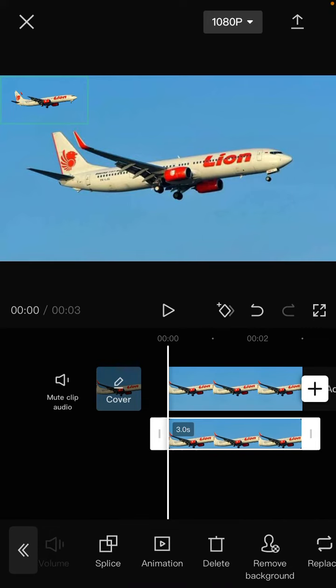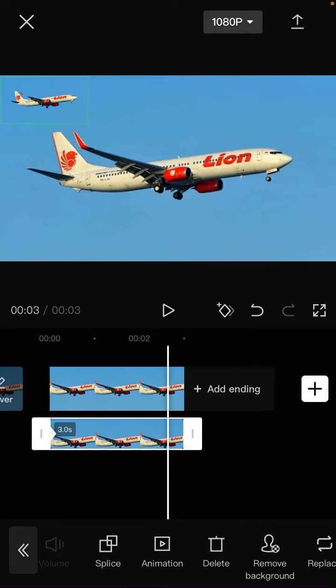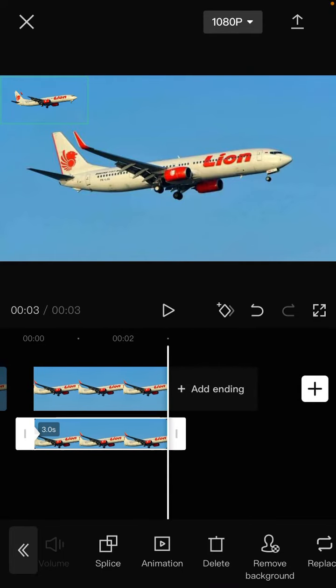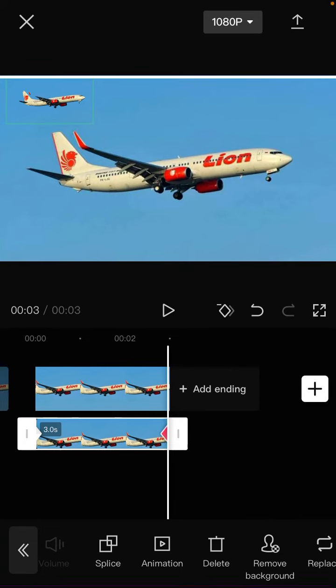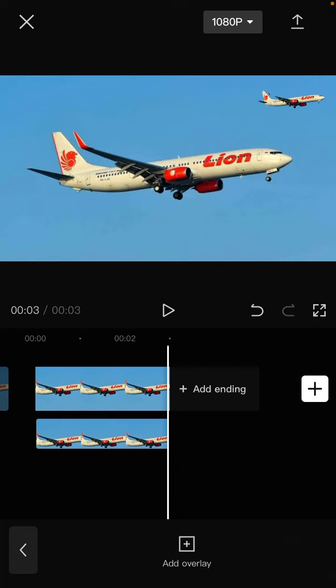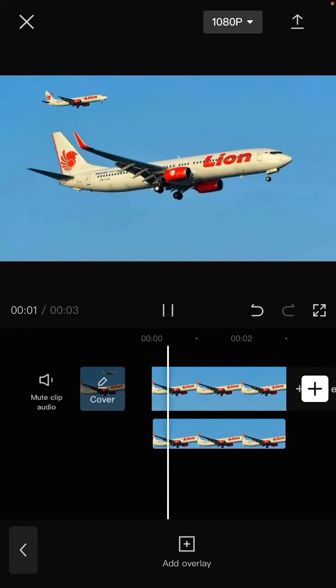click keyframes and you swipe until the end and then click keyframe again, and you can adjust the position like this, for example. So this is the result.